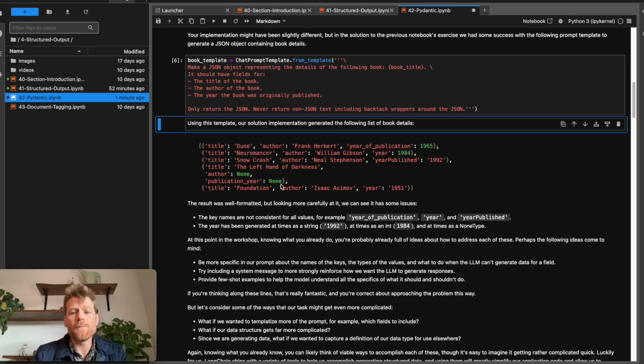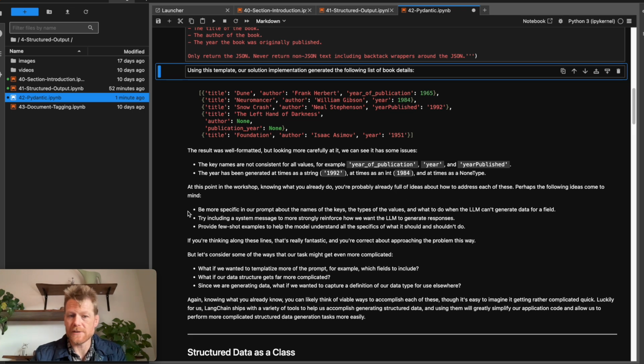That said, at this point in the workshop, knowing what you already do, you're probably already full of ideas about how to address each one of these. And perhaps some of the following ideas come to mind. You could be more specific in our prompt about the names of the keys, the types of the values, and what to do when the LLM can't generate data for a field. You could try including a system message to more strongly reinforce how we want the LLM to generate responses. You could provide few-shot examples to help the model understand all the specifics of what it should and shouldn't do. And if you are thinking along these lines, that's really fantastic, and you're definitely correct about approaching the problem this way.